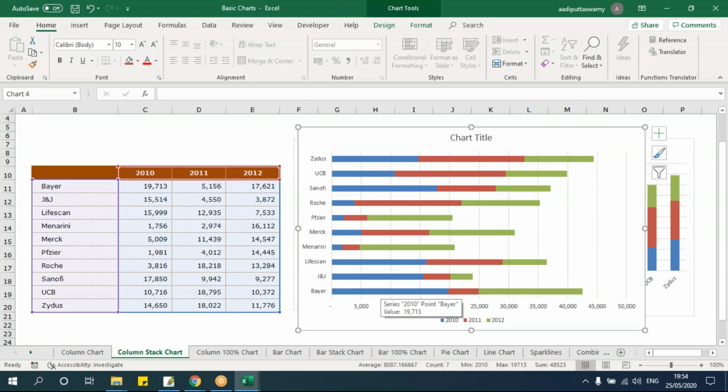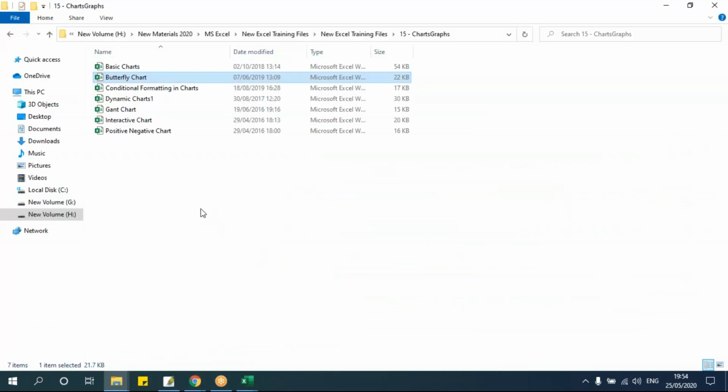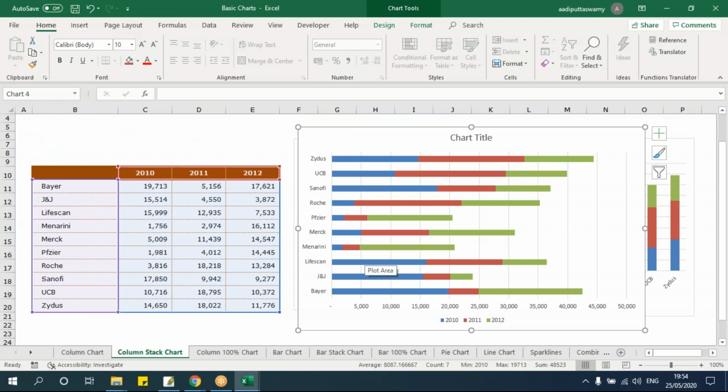So whenever you're creating any charts, don't think that they are all advanced. It's just how you're plotting the data. Let's go to conditional formatting in charts.